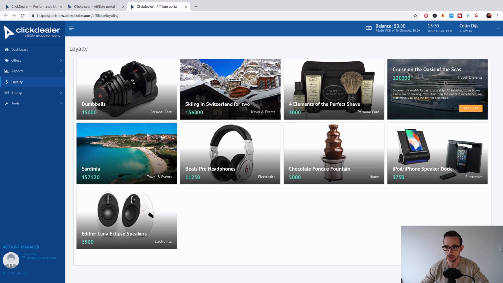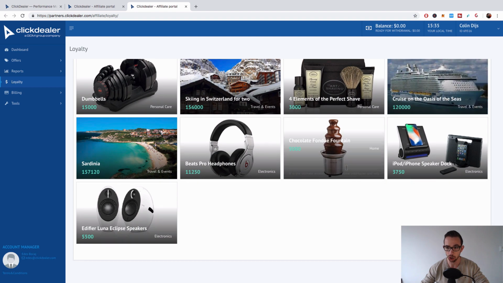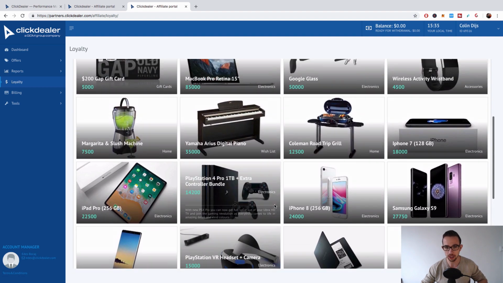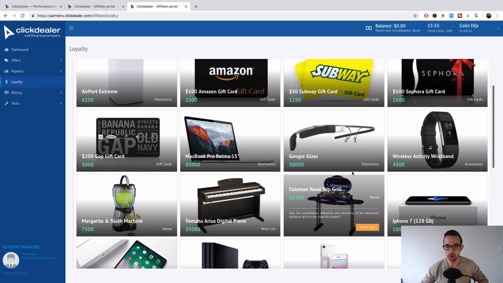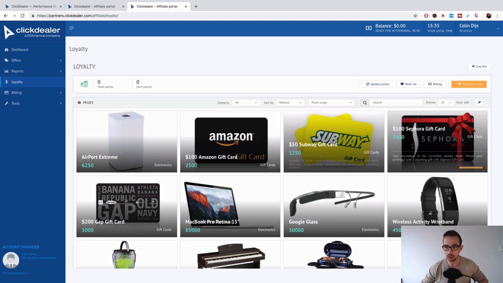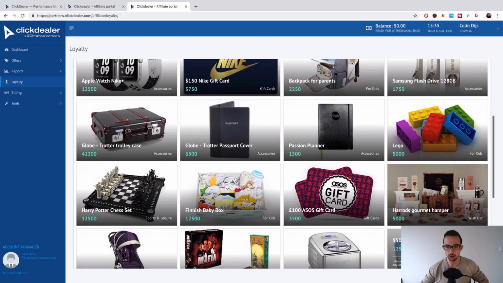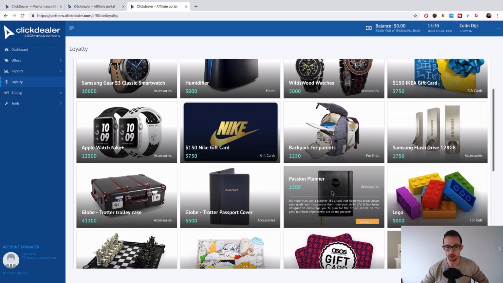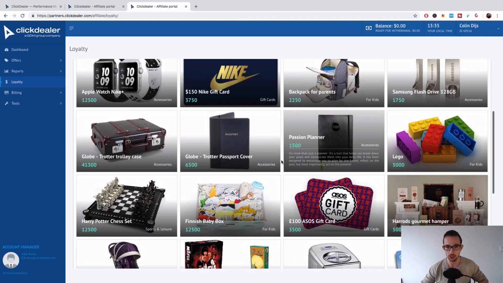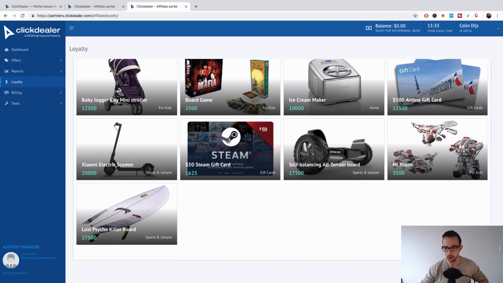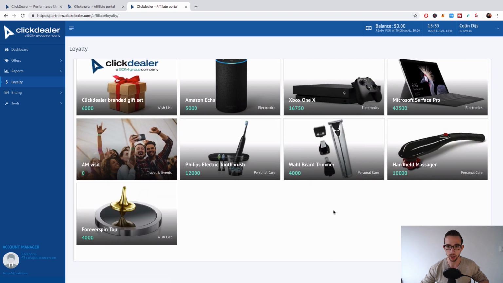I think that's the biggest cruise ship in the world, right? Chocolate fountain, if you're into that. But as you can see, they have a lot of gadgets, electronics, PlayStation 4, and they also have a lot of gift cards and trips. So yeah, man, if you do some good revenue, if you're a solo entrepreneur by yourself or with your agency, you can buy some nice gifts for yourself or your employees by having this.